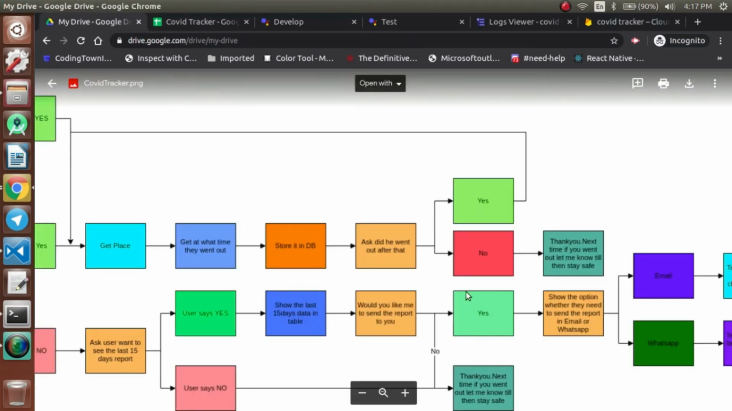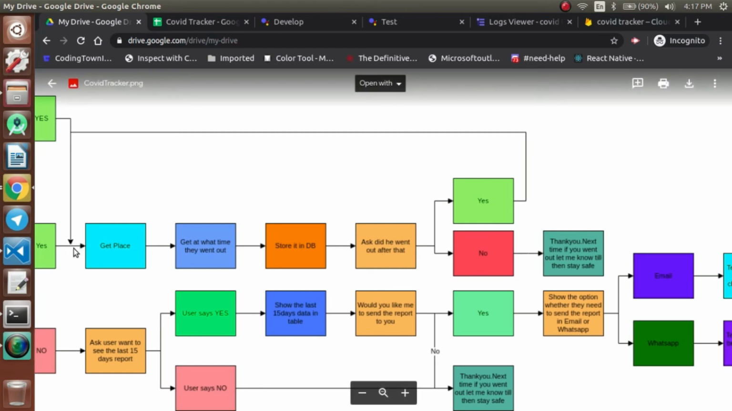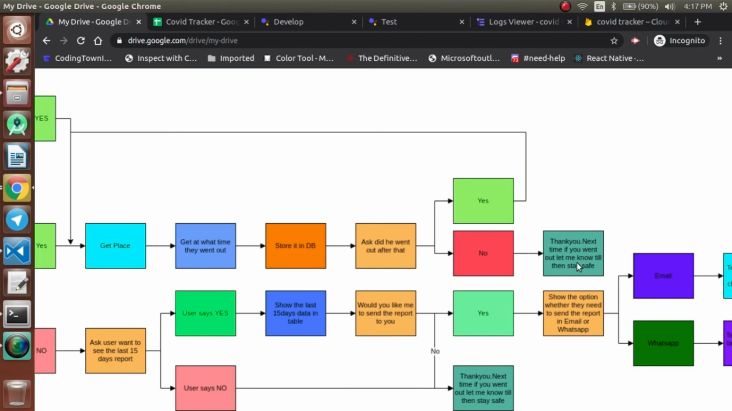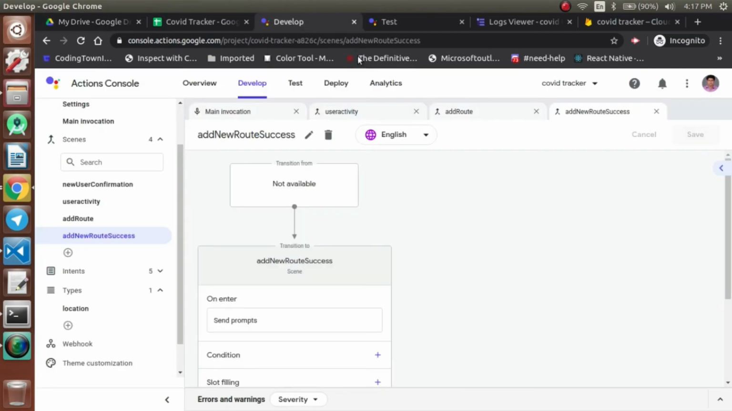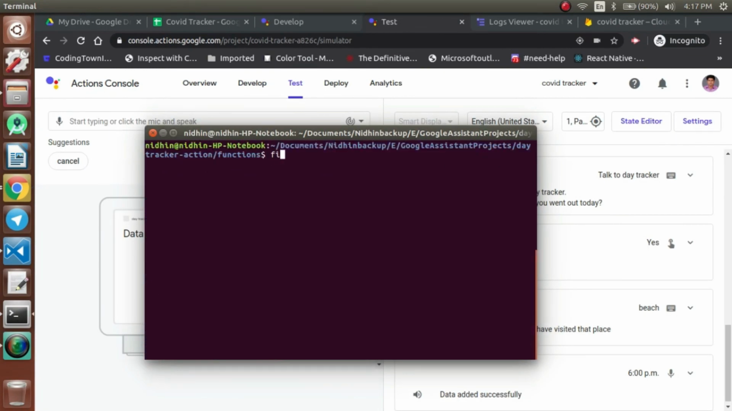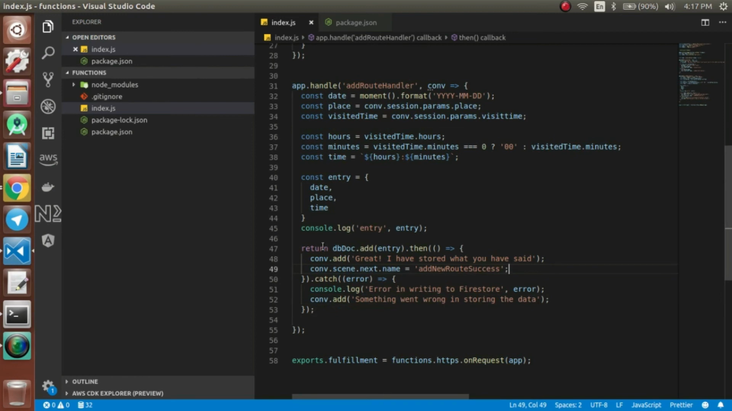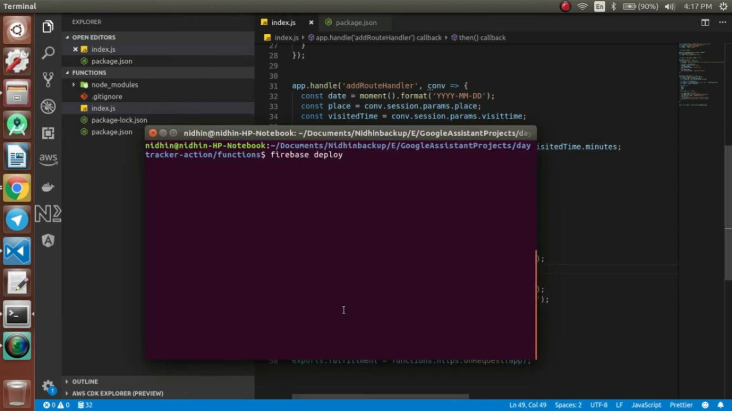Now as per the flow, once after storing the data, we'll ask the user one more time whether they went out after that, with an option yes or no. If they say yes, then it will go back to the loop, that is the user activity. If they say no, then it will show a message and we'll close the conversation. And now we'll deploy this one. We'll check whether we have saved this data. Yeah, and we have updated the message as well.